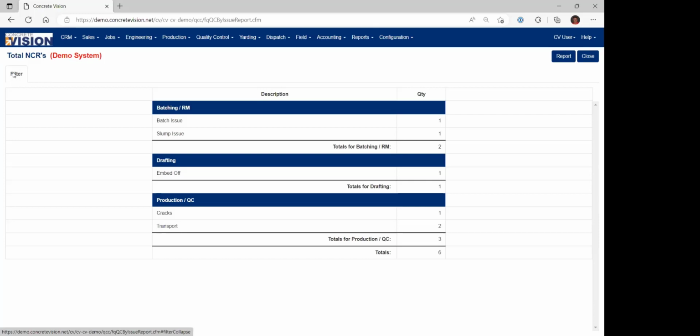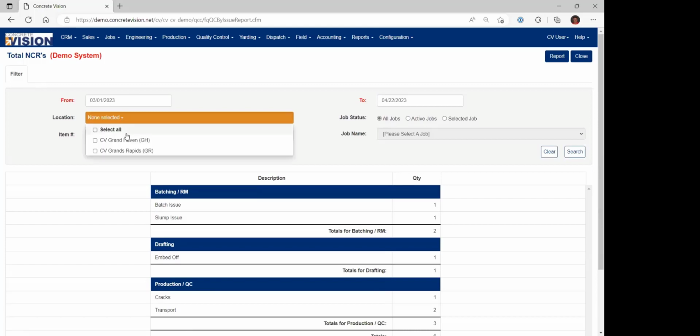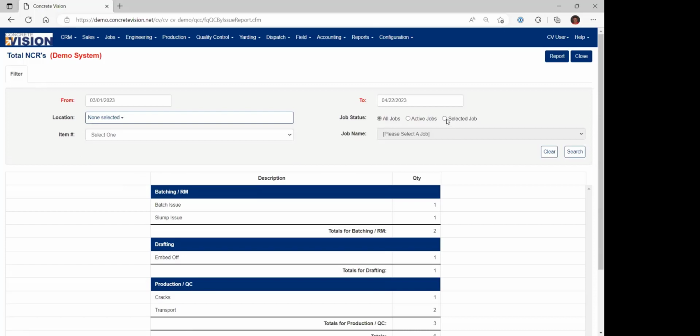You'd be able to drill down into that more by looking at this, seeing the different total NCRs. Again, this can be done based on date range. If you have multiple plants, you can run it for 1 plant or all plants. And then again, if you select a single job, you can then run it for an entire job versus just a single date range.